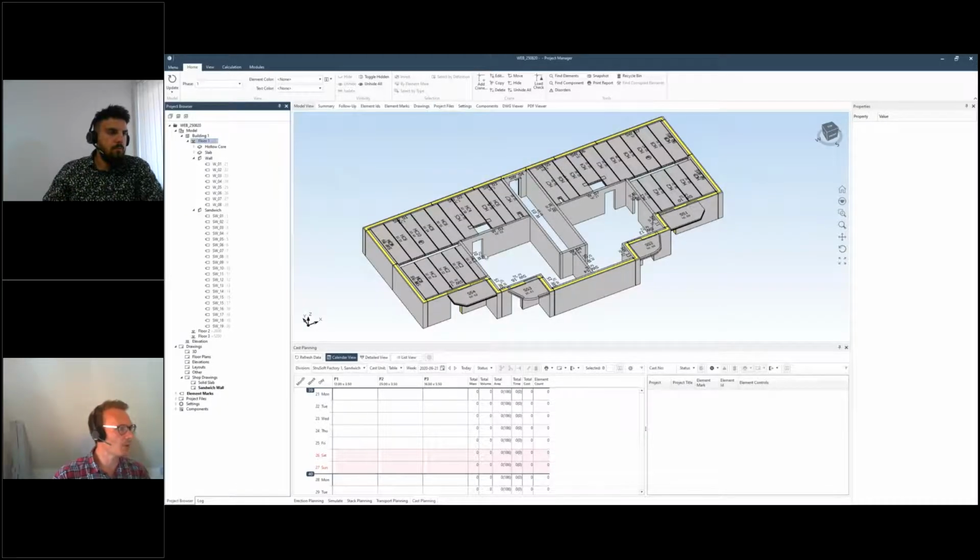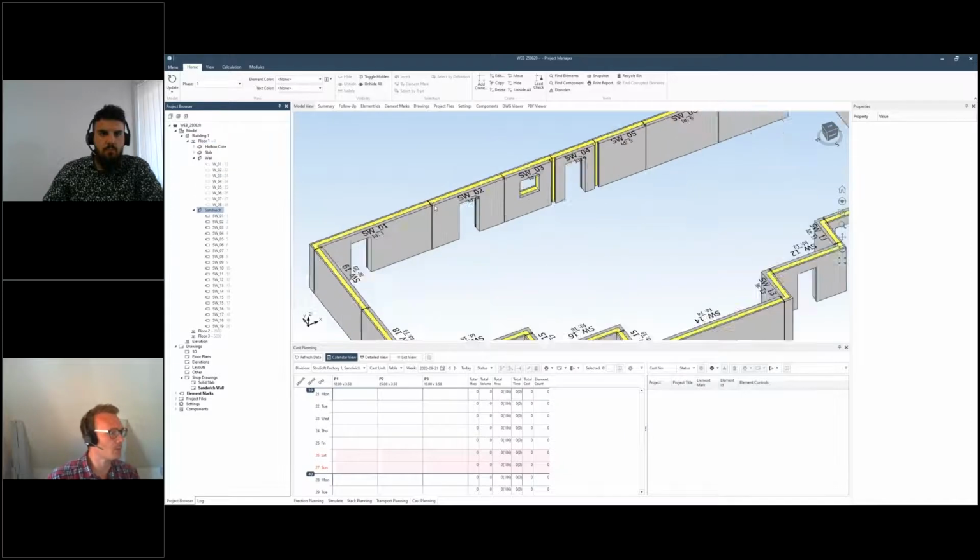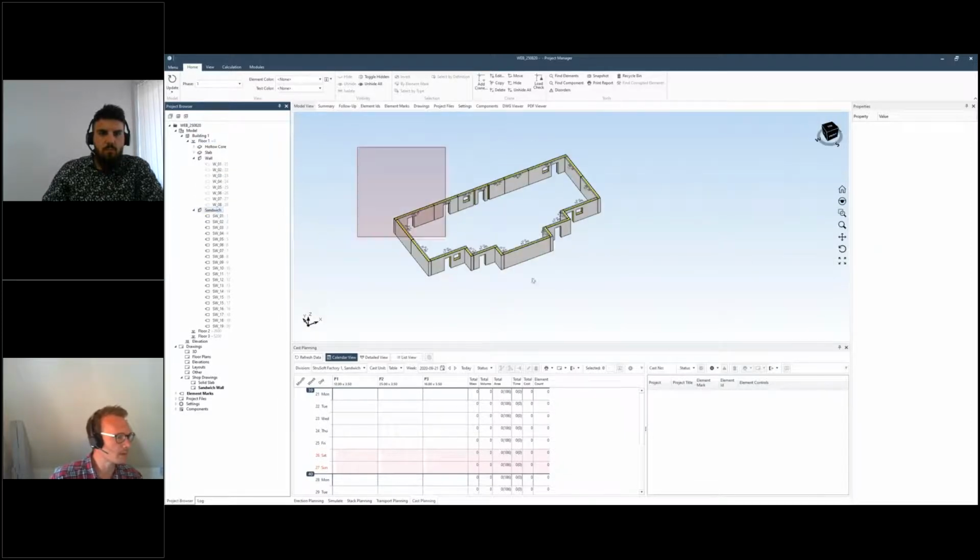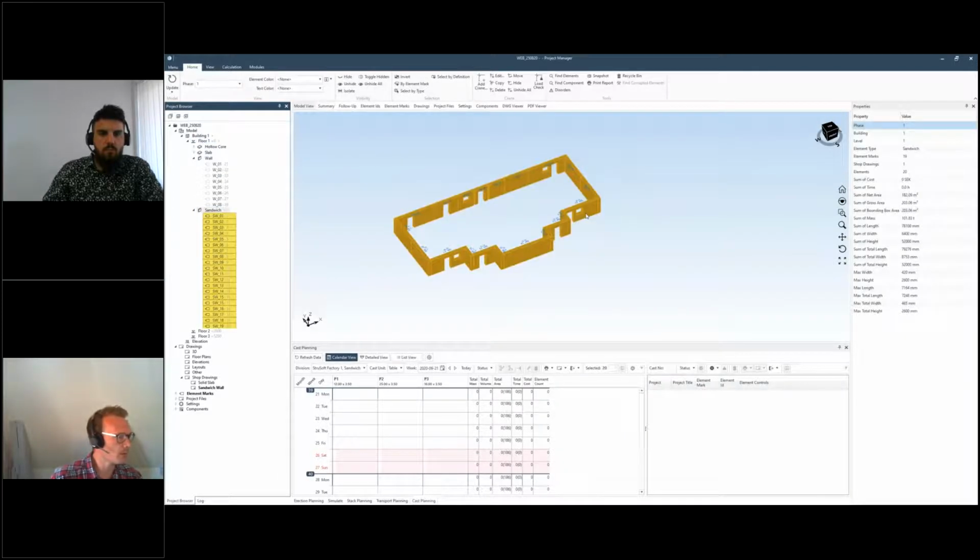So let's go back to the model view. And what we were doing, we did the erection sequence, and we did the planned erection date. And we did that for our sandwich walls. So let's continue with them.